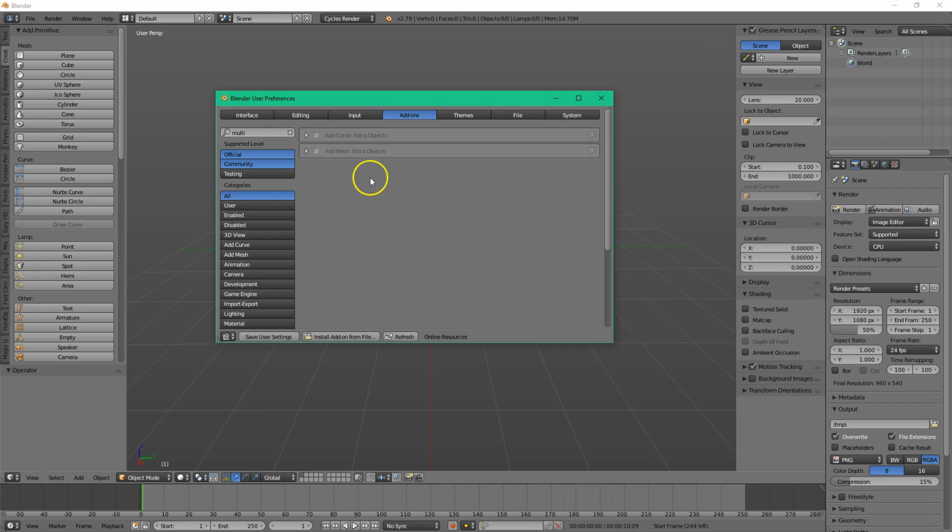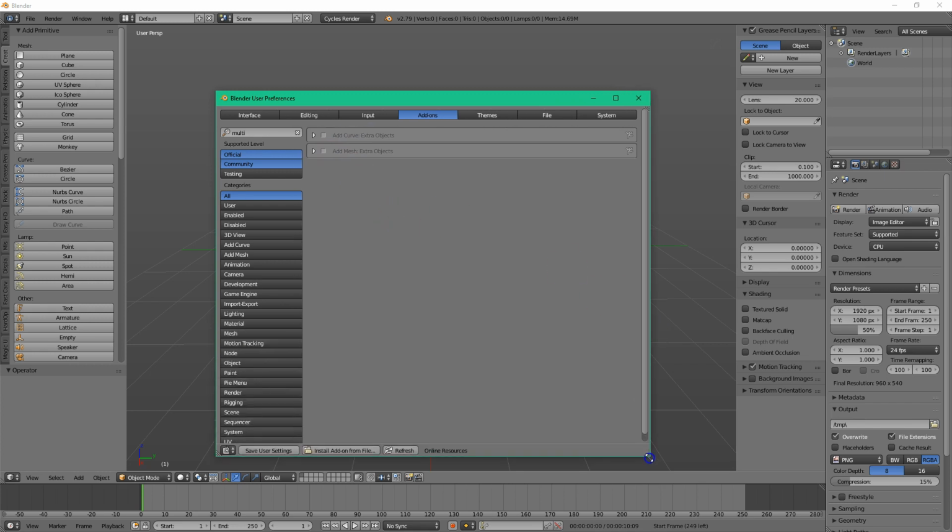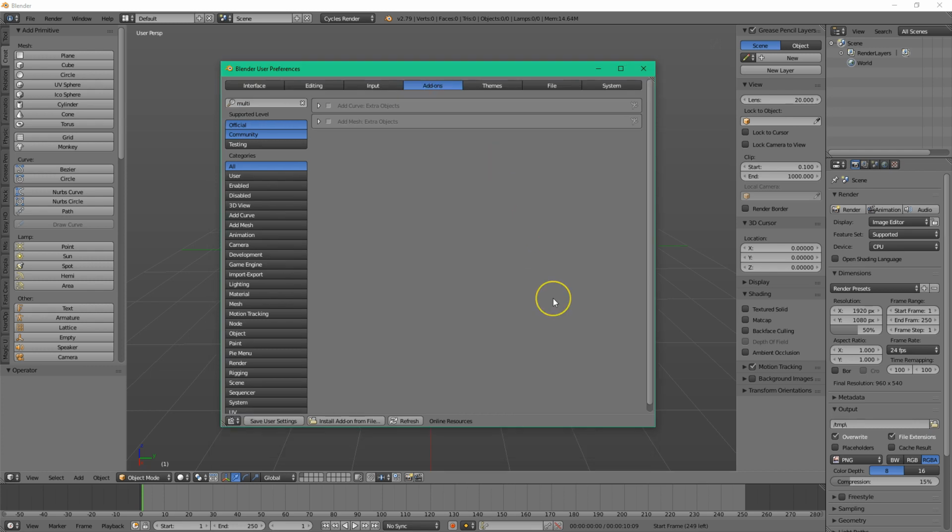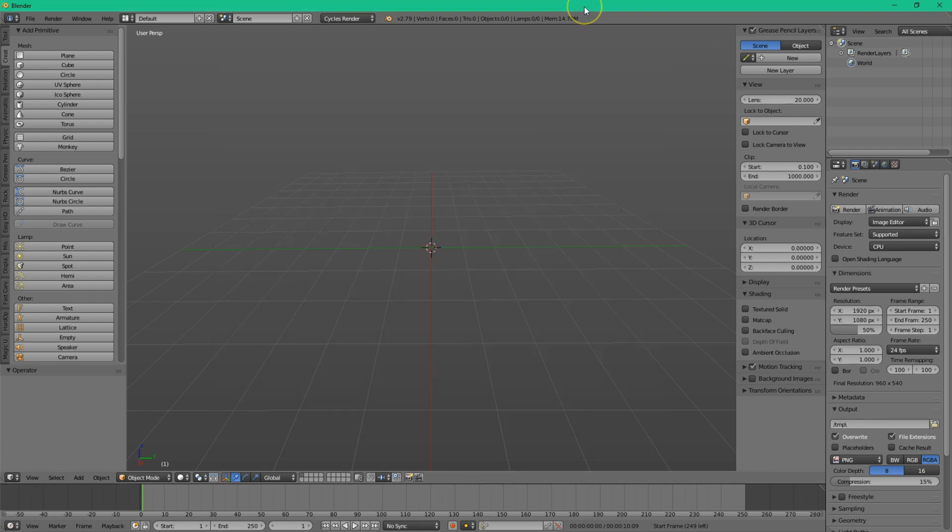And we then need to select add-ons. I've already got it there. See, I've already put multi in there, and all we get are extra objects from add mesh and add curve. In other words, it's not already in the default offerings of add-ons that you find switched on in large quantity in Blender 2.79. So we'll have to go and get it. We already know where it is.